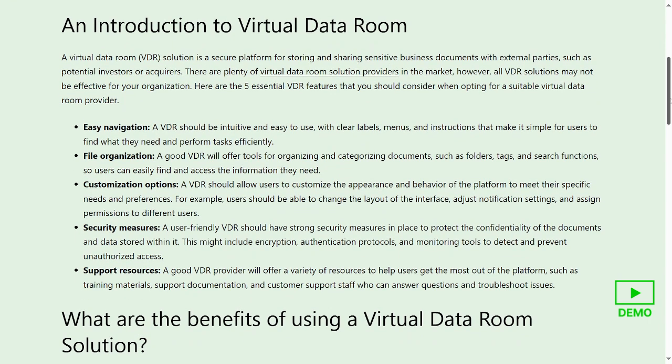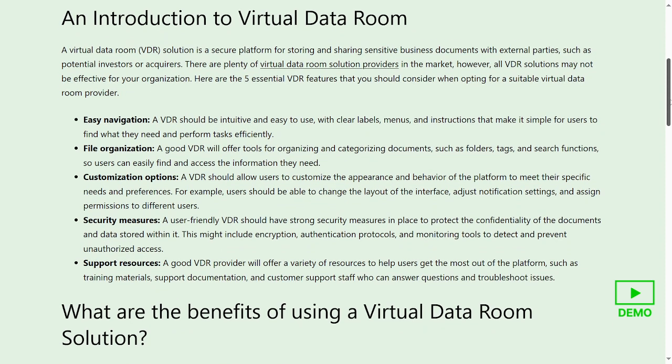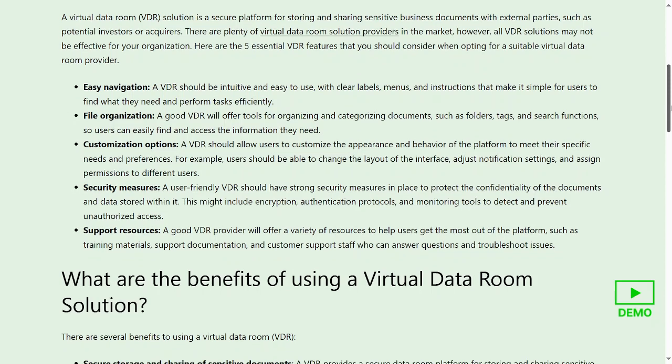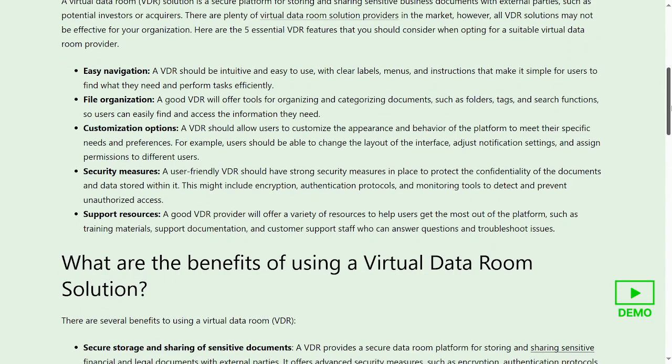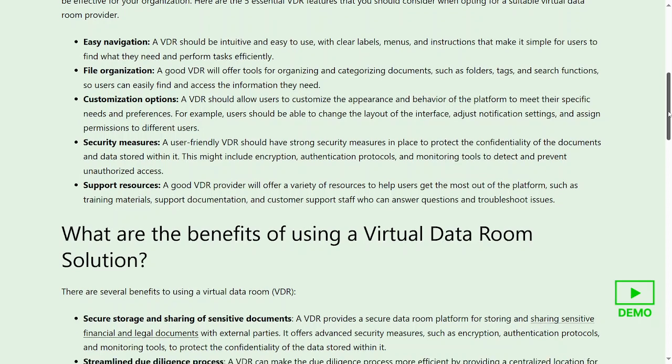Here are the 5 essential features that you should consider when opting for a suitable virtual data room provider. 1. Easy navigation. A solution should be intuitive and easy to use with clear labels and menus, an interface that makes it simple for users to find what they need and perform tasks effectively and efficiently.